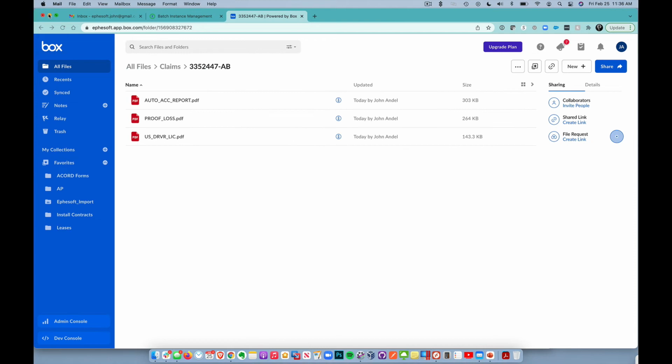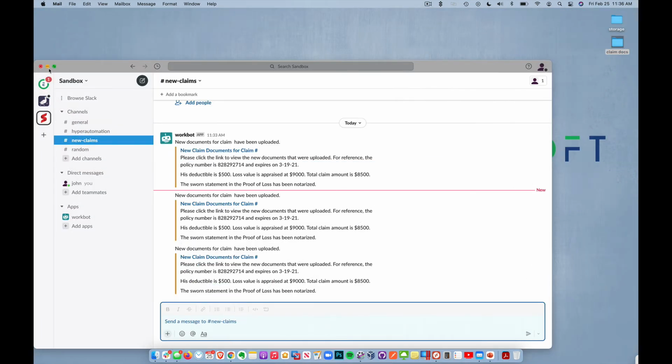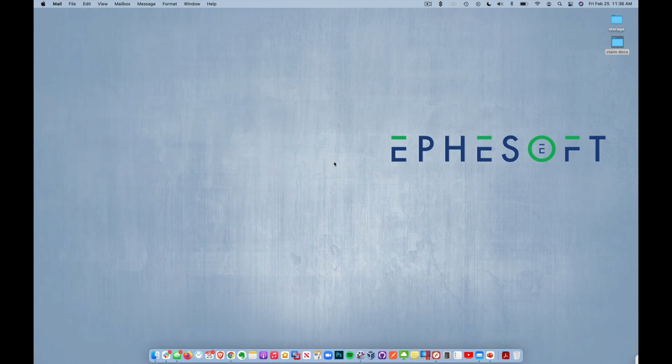All right, so that was the first scenario. Now for our second scenario, we're going to think about things a little bit differently. This will be for a property insurance scenario. And really the idea here is that we're just receiving a lot of new Accord 27 forms.